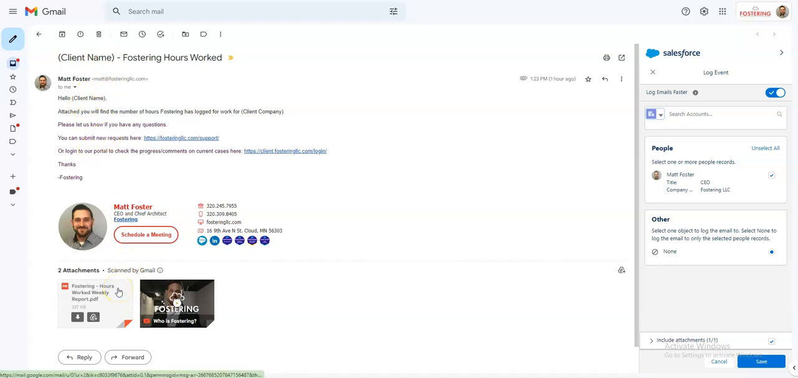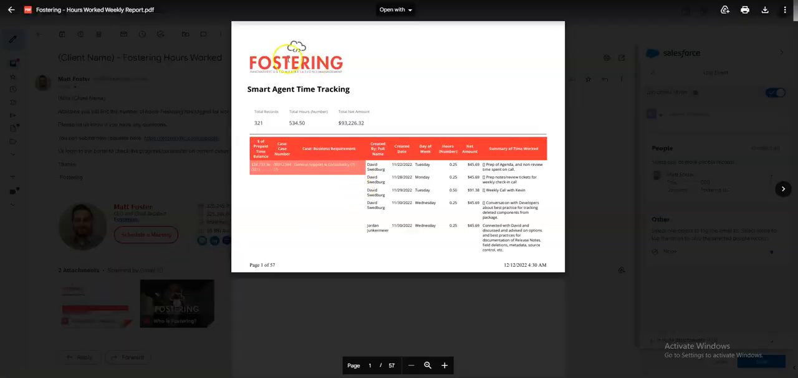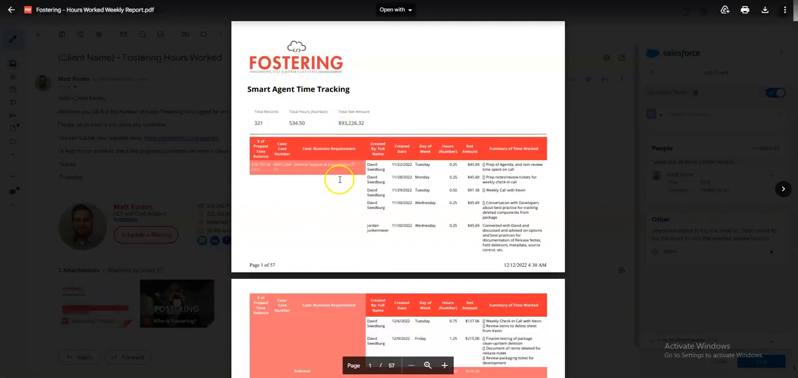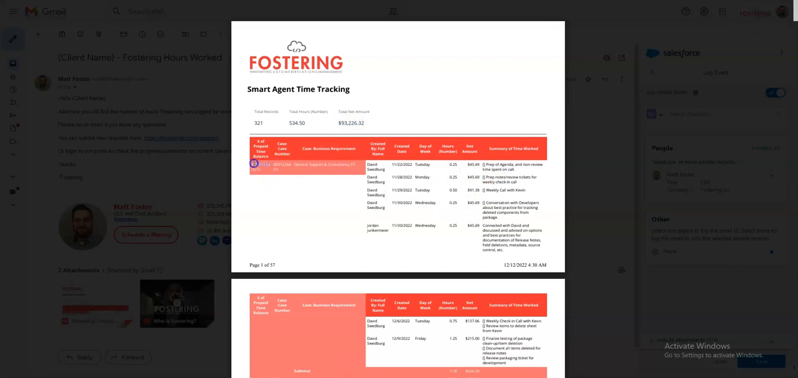We simply set up the report in Salesforce, and then a client gets an email like this with an attachment. And this PDF can be customized to your brand, which shows all the rates that we billed, what we did, and the net amount. It'll even show a balance of how much that client has left.